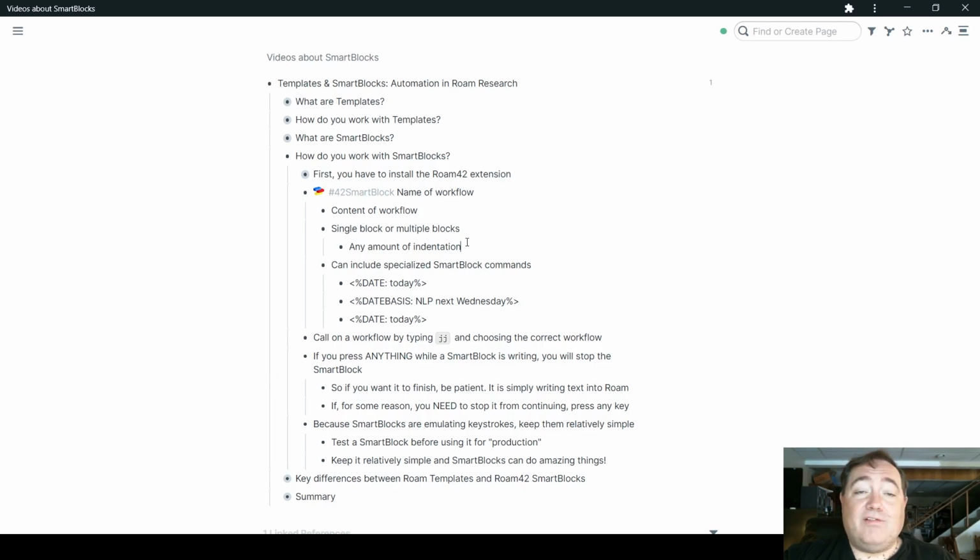It can, just like others, be a single block or multiple blocks, any amount of indentation. Though note, if it gets too complex, because it is just writing text, sometimes things can go a little wonky if it gets very, very complex in terms of its indentation. But by and large, as long as it stays relatively straightforward, it'll work perfectly for you.